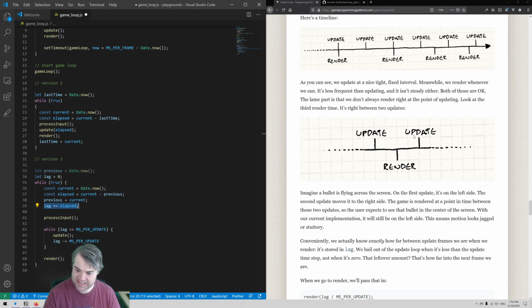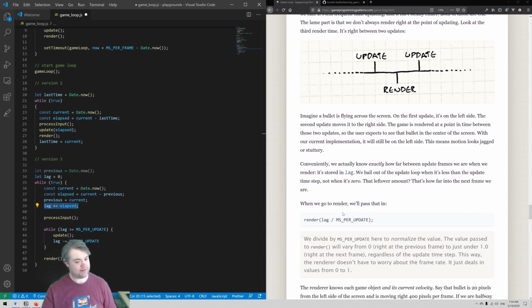Conveniently, we actually know exactly how far between update frames we are when we render. It's stored in lag. We bail out of the update loop when it's less than the update time step, not when it's 0. That leftover amount, that's how far into the next frame we are. When we go to render, we'll pass that in. Oh, okay. So we can now render lag divided by milliseconds per update. So in here, lag divided by ms per update.